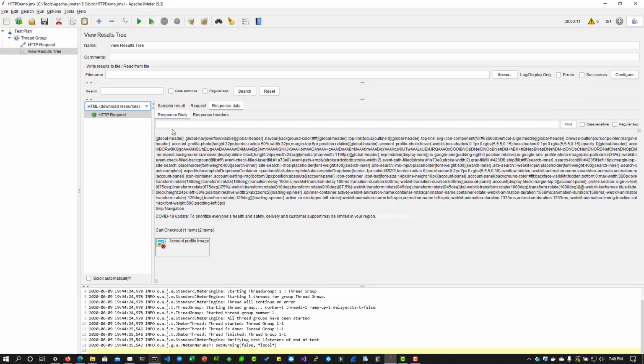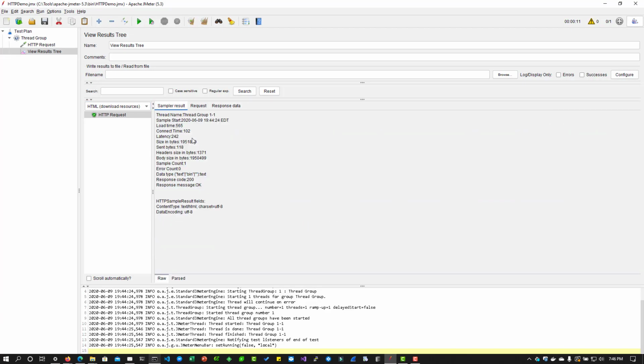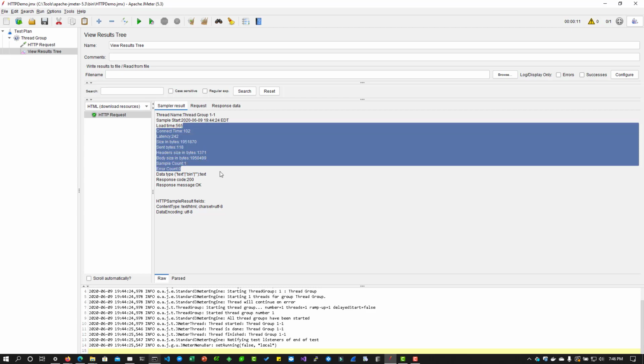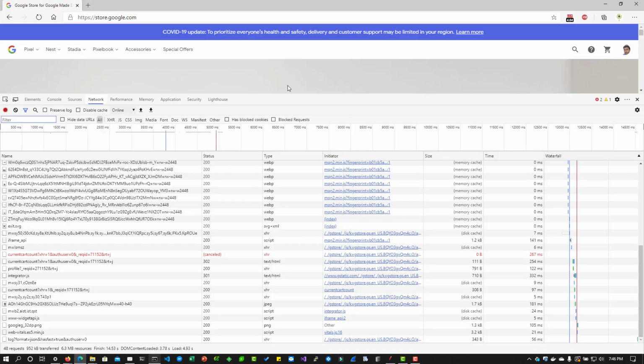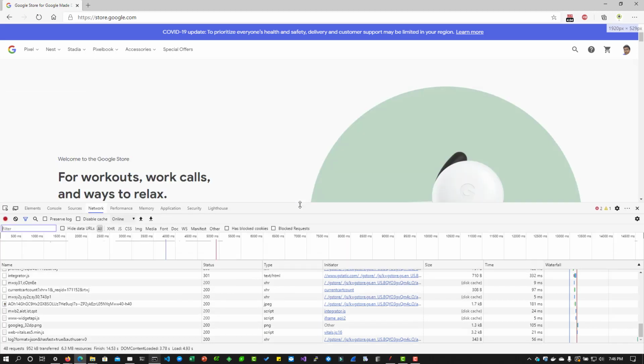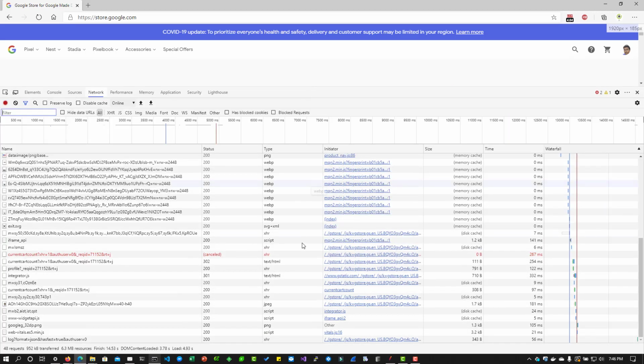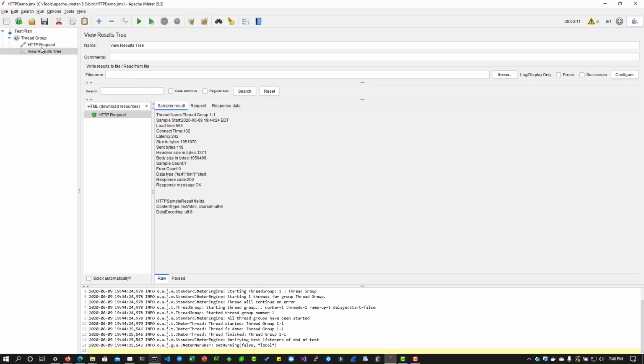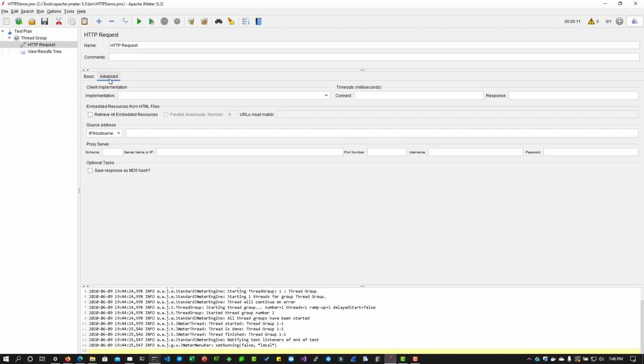But in our HTTP sampler, you can see the load time is 565 milliseconds. So it totally conflicts, right? But this is the server side response time. This is how the browser is actually rendering. So now if you want to simulate similar to the browser, what you can do is go to the advanced tab and enable retrieve all embedded resources.